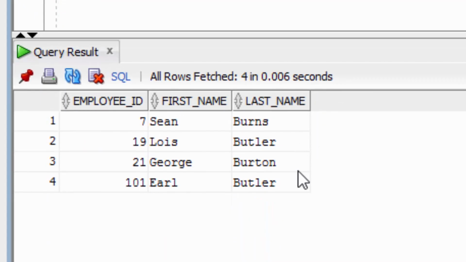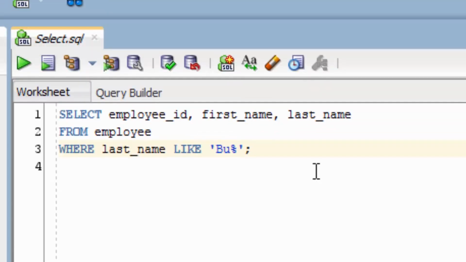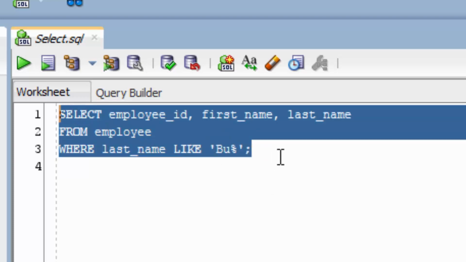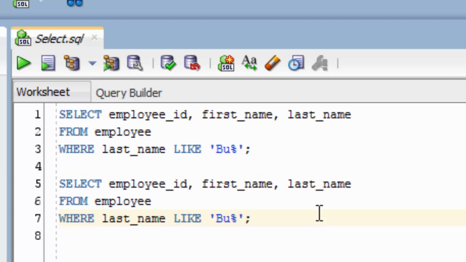You can see the results here. It's showing records where the last name equals Burns, Butler, or Burton. This is because it matches the string we put in, which is BU and then anything after it. We can also put in multiple percent signs, so we can have one at the start or one at the end or both. Let's try a query by copying and pasting this query.